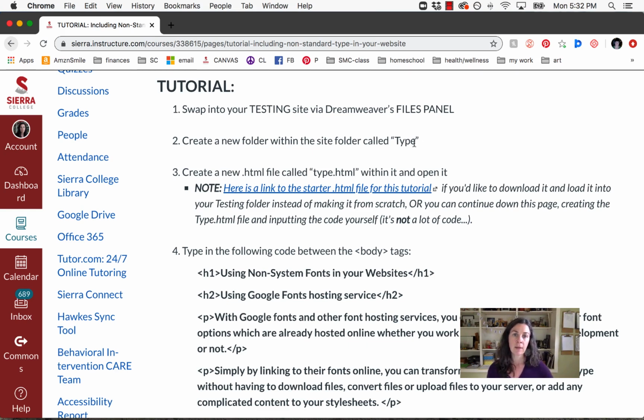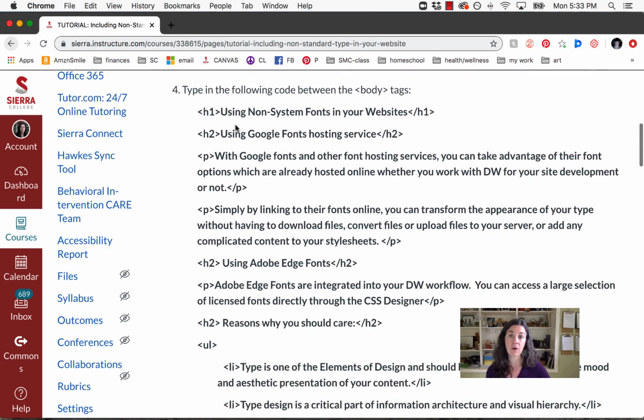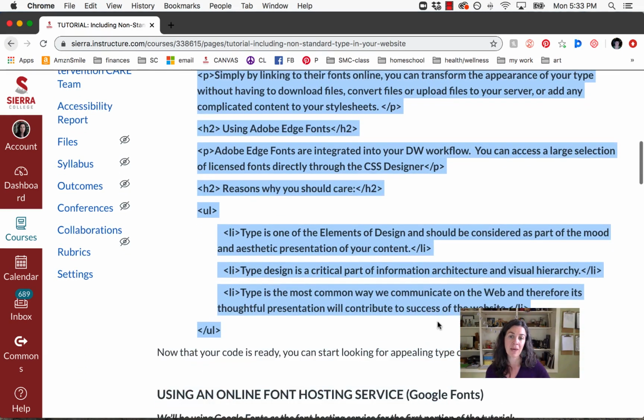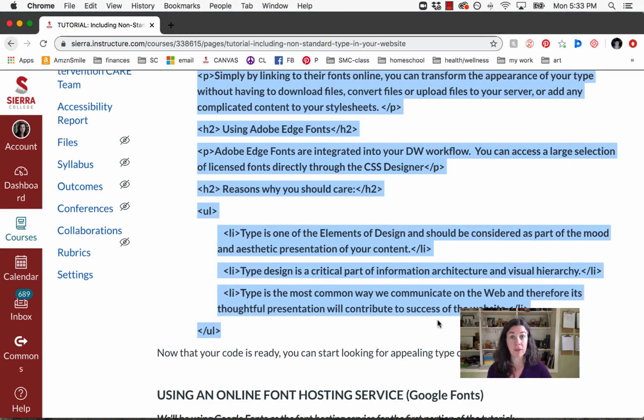So I'm going to go in there and create a new folder with a subfolder in my testing folder for type. And then I'm going to create a new HTML document for this tutorial, and I am then going to copy the code that is here inside of Canvas and paste it into the HTML document that I'm going to be creating. I've selected it already here inside of Canvas. I'm going to copy that, and then when I swap over into Dreamweaver, I'll already have that copied and ready to paste directly into that document.